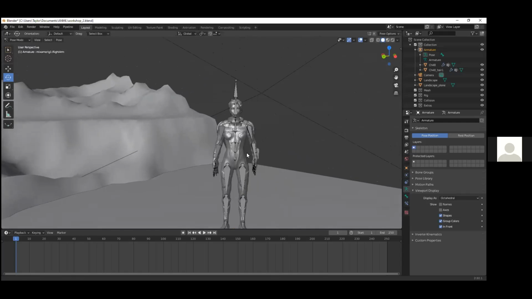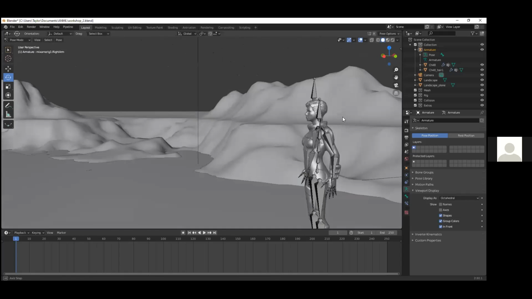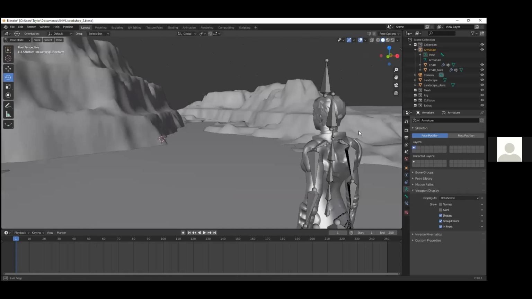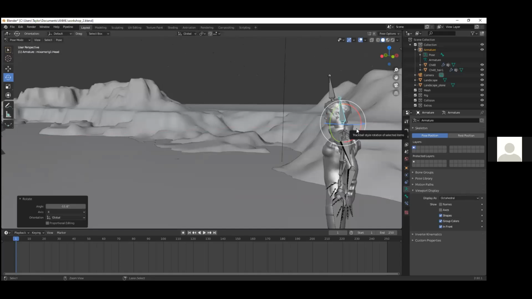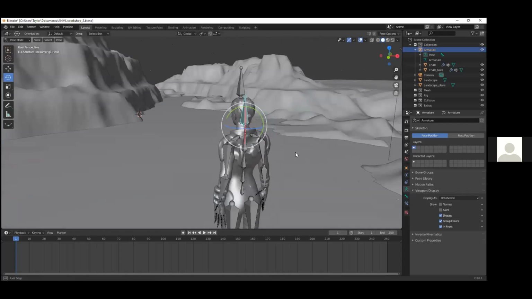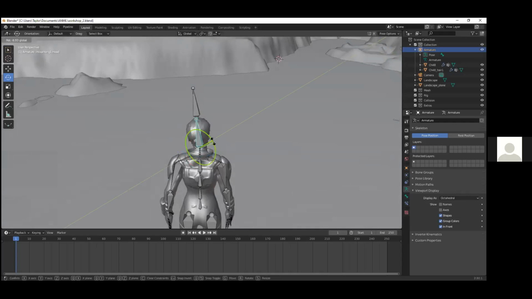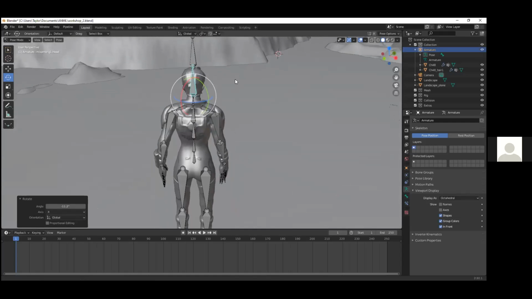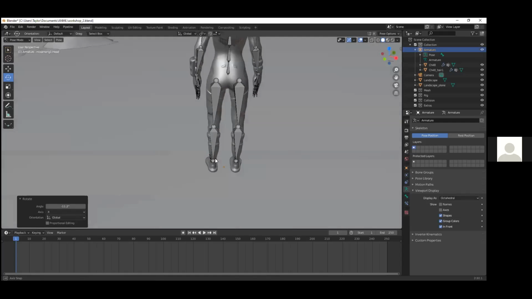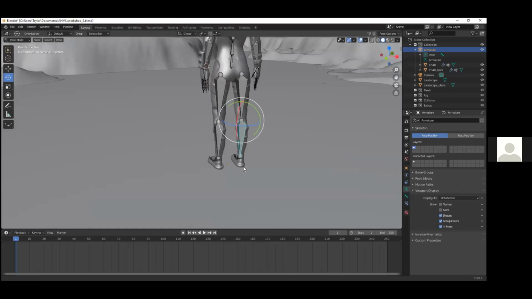Okay, so I think I might just tilt her head down a bit. So I'm just going to select that again. That's going the wrong way. And then maybe I'll bring up her one leg to make it look like she is stepping.